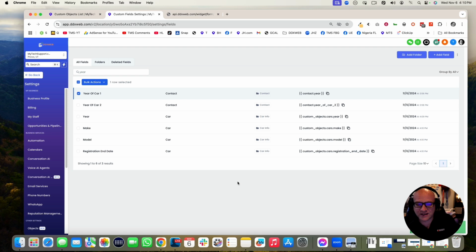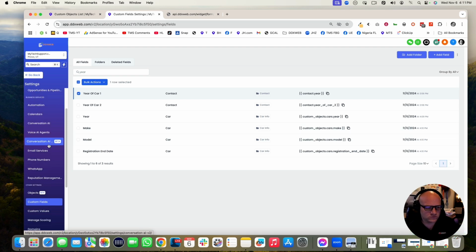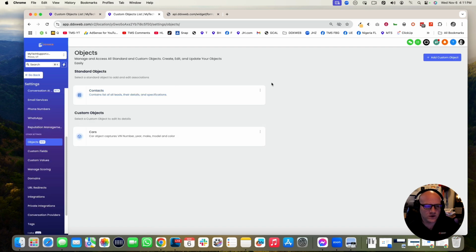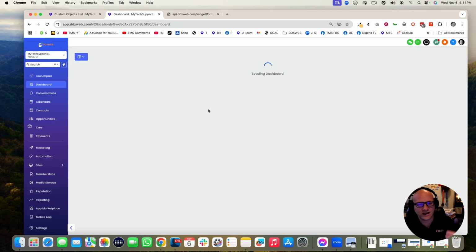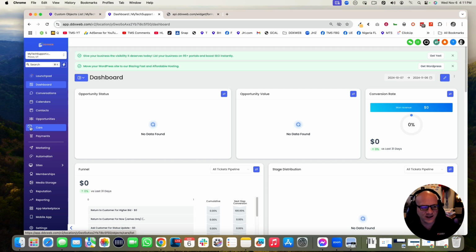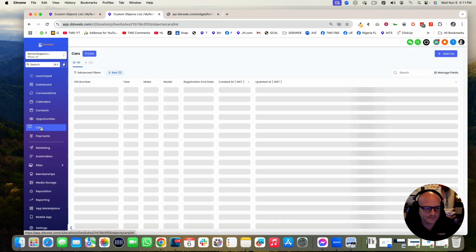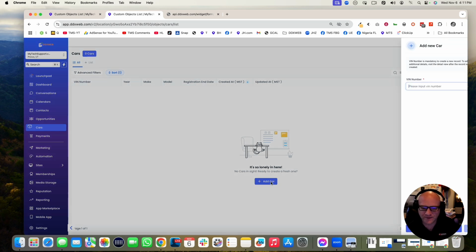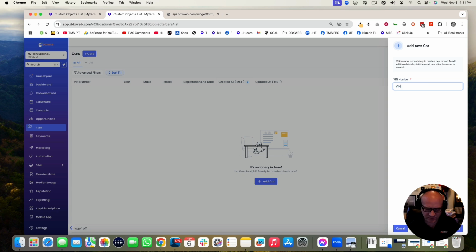So now that we have that, let's actually go make an example car. So let's go ahead and go to objects here. And in fact, now that I've made that object, if I go back over here on the left, you'll see now I've got the icon there and I've got cars. And look at that: VIN number, year, make, and model. So let's go make a new car. And the VIN number, so VIN 12345.